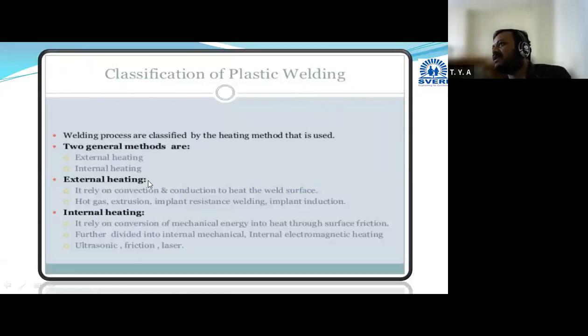Now, what is the external heating? The difference between external heating and internal heating. In external heating, we directly use some external heating source, and by conduction or convection, heat is transferred to the raw material or our substrate. I will use the word substrate here frequently. Substrate is nothing but your raw material or the plastic part that we are going to join. I will consider that as a substrate material.